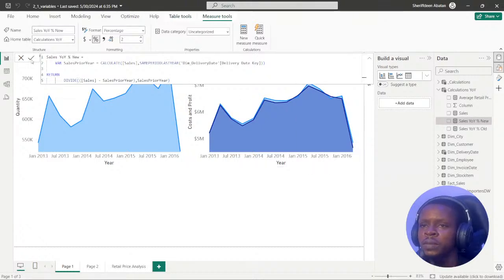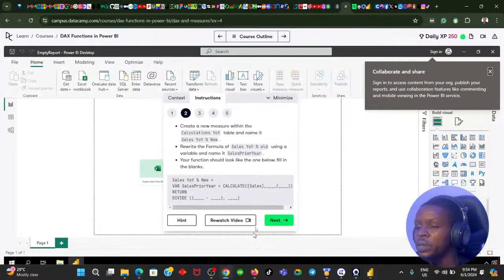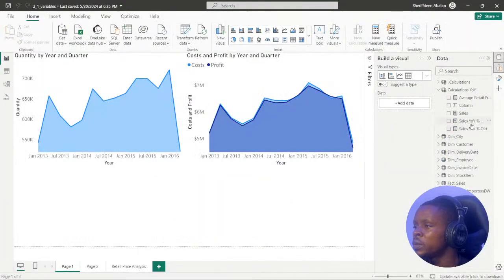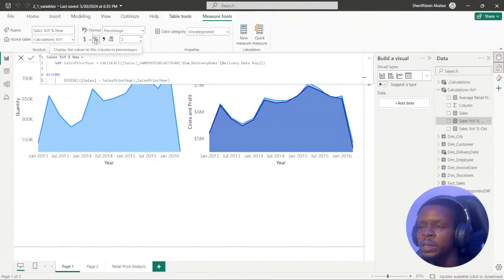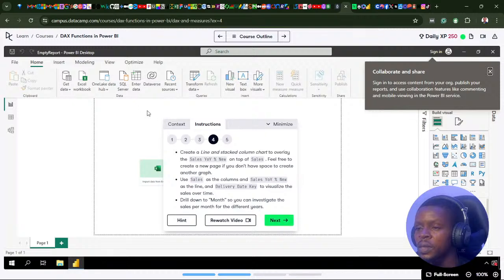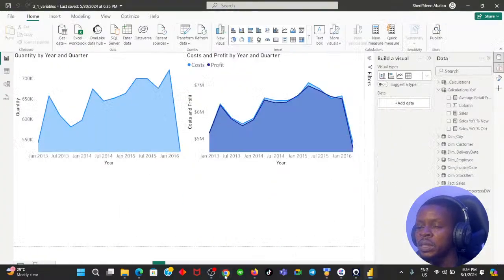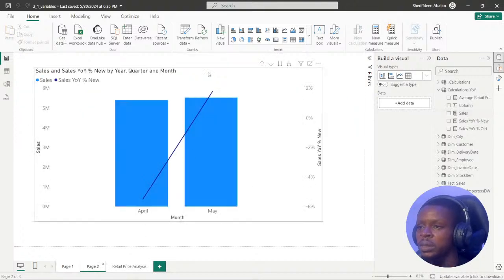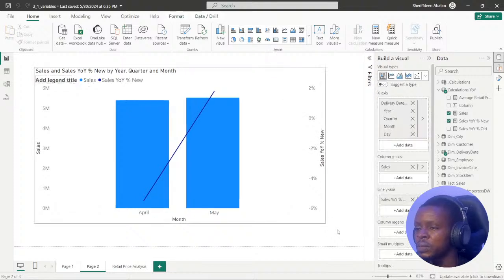So if I log that in, which is absolutely correct, I'll go back to the instruction. It says format sales year over year new as a percentage. We're going to format our new calculation as a percentage, already formatted as a percentage. Then create a line and stacked column chart to overlay sales year over year new on top of sales. We want to compare last year's sales to current year sales. I think I already did that here.